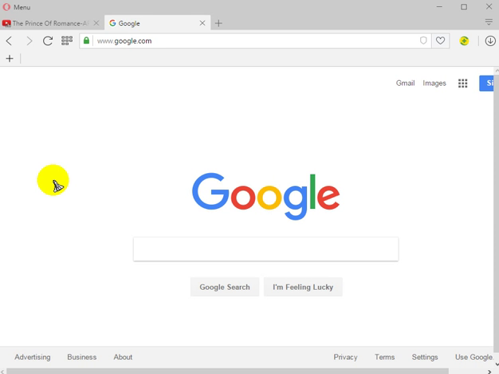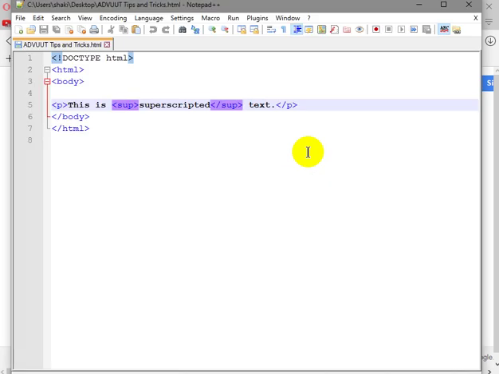Now, in the previous video we saw text formatting in HTML. Now we learn HTML quotation and citation elements. So, the last file.